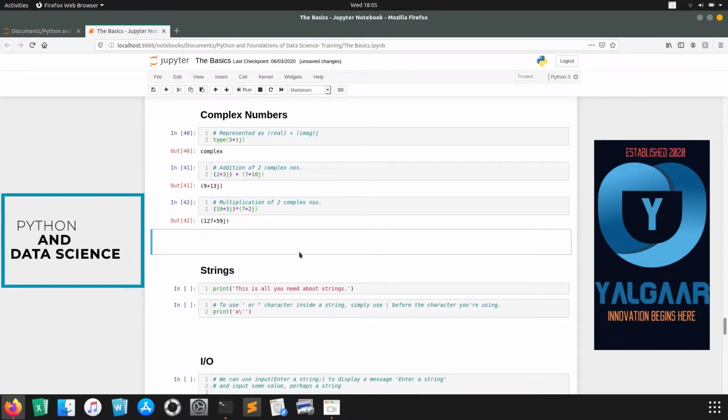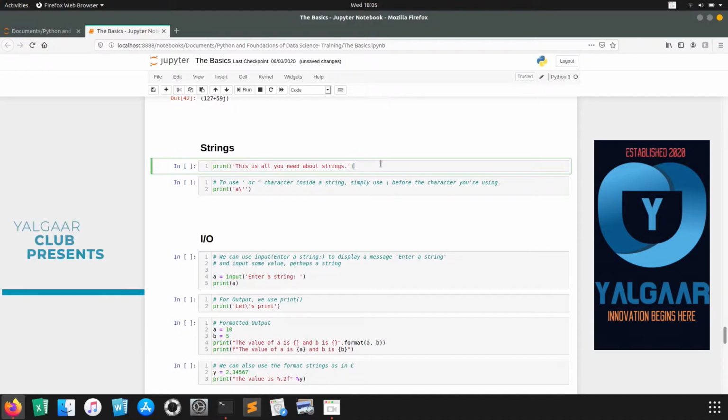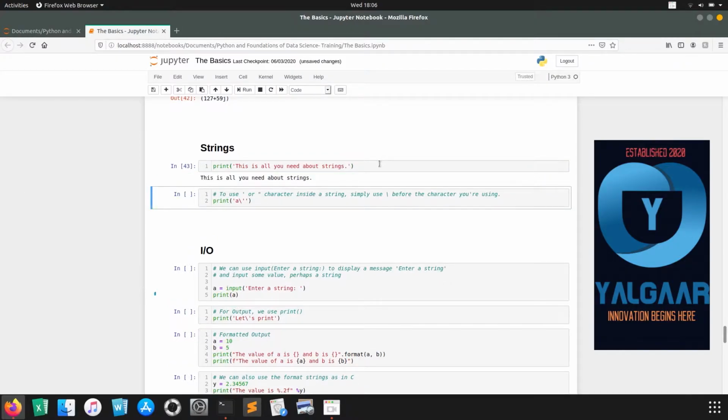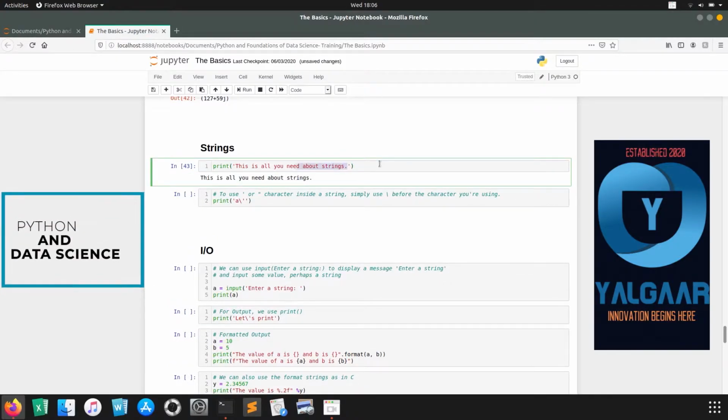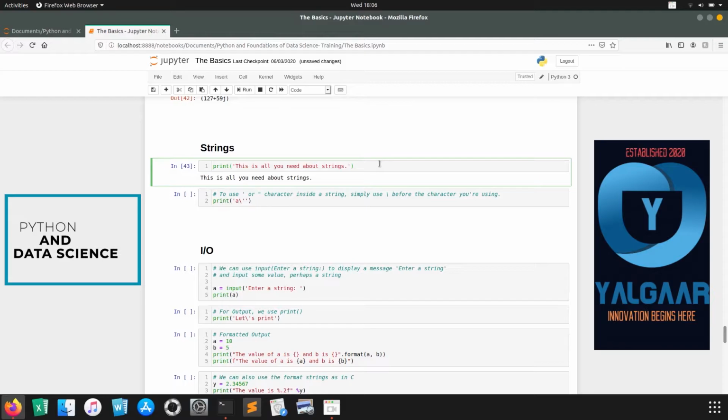Now let's move on to strings. So what are strings? Basically a bunch of characters, a sentence, anything. So strings are just, you can say, sentences. So this is a string. This is all you need to know about strings, because we are not actually going to use it a lot in data science foundations. That's why I'm not going in depth.